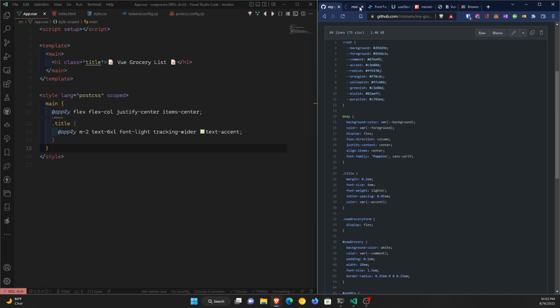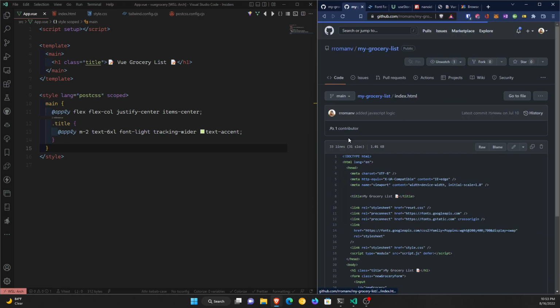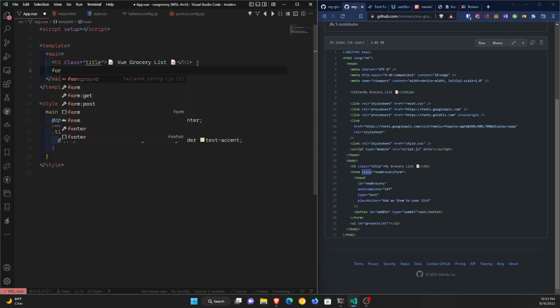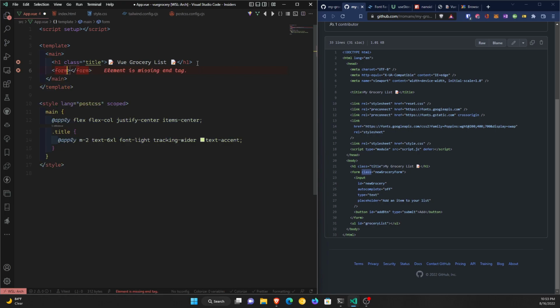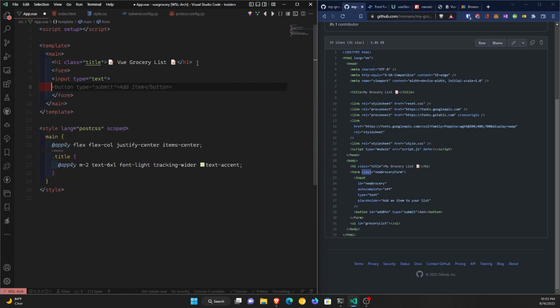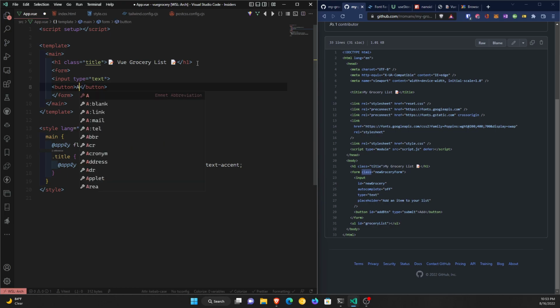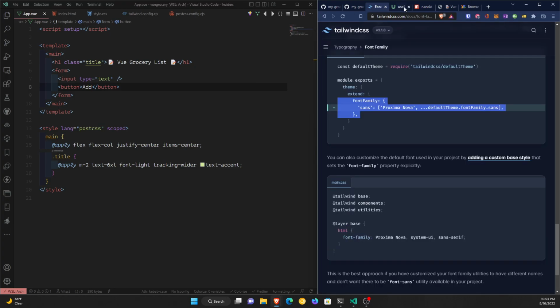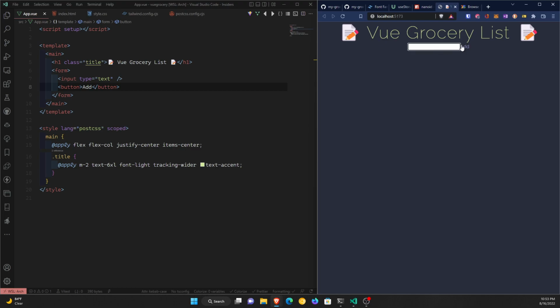Let me see if I can actually do HTML. So after we have the title, we have the form. So we have form here without action, and we will talk about the action later. And we have an input, and we have a button. Let's call this button add for now. And that should be rendered right here. Yes. Input and a button.